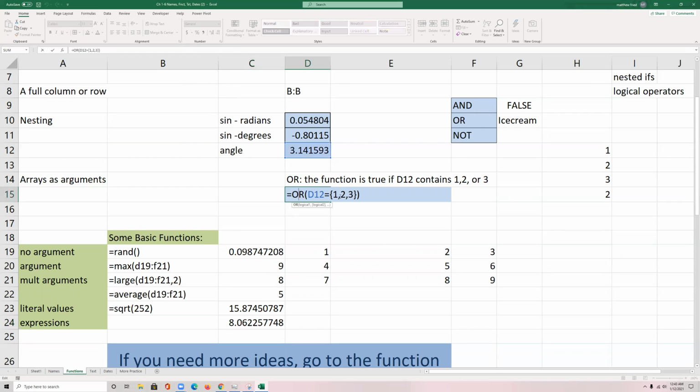Now, this is a very strange function because it has the squiggly lines, and I told you that that means that we think of it as all together one big unit. So what is this doing? This says if D12, which is this number, 3.14, equals 1, 2, 3. What does that mean? Because it has those squiggly lines, you have to press Control-Shift-Enter when you do this because they're thinking of it as one unit, right? Not just a group, but a whole unit.